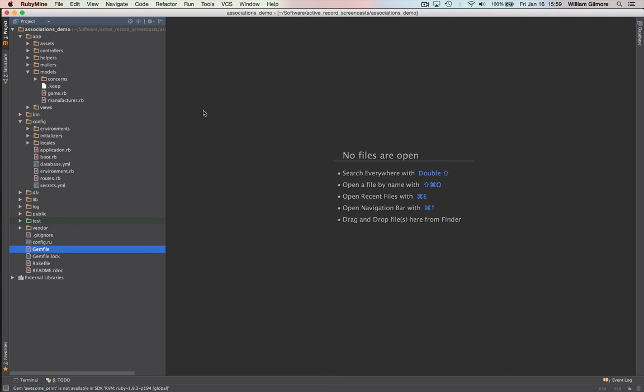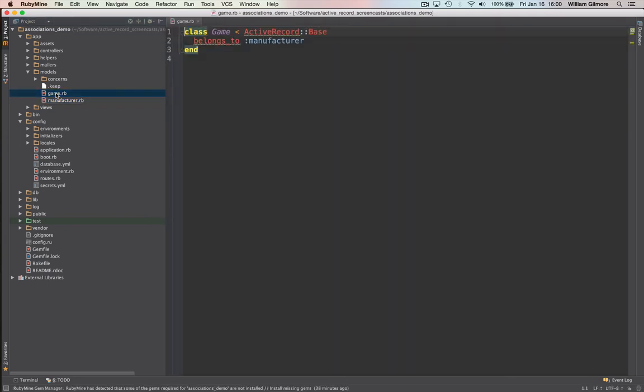With the models and corresponding tables created, I've next opened my trusty code editor, which is RubyMine, and I've opened the demo project. Under the models directory, you'll find the game and manufacturer models. These are purposefully very simple for the sake of demonstration. So I'm going to open them both up now.